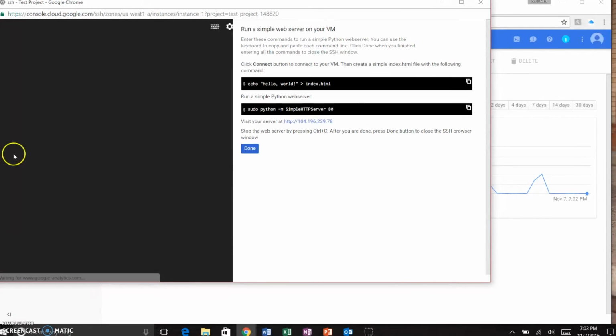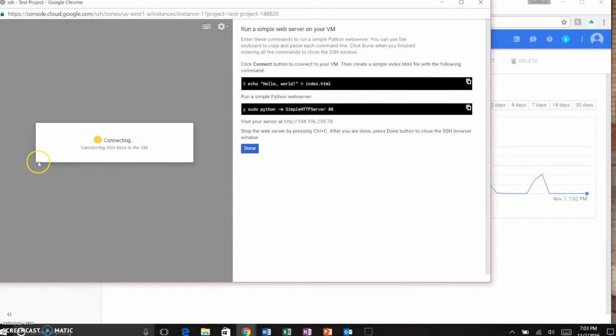So this creates a SSH window. You want to click connect. And once it's connected, we will look at a file that I've created, index.html. But after that, we'll just throw up a simple server and we can see our page.